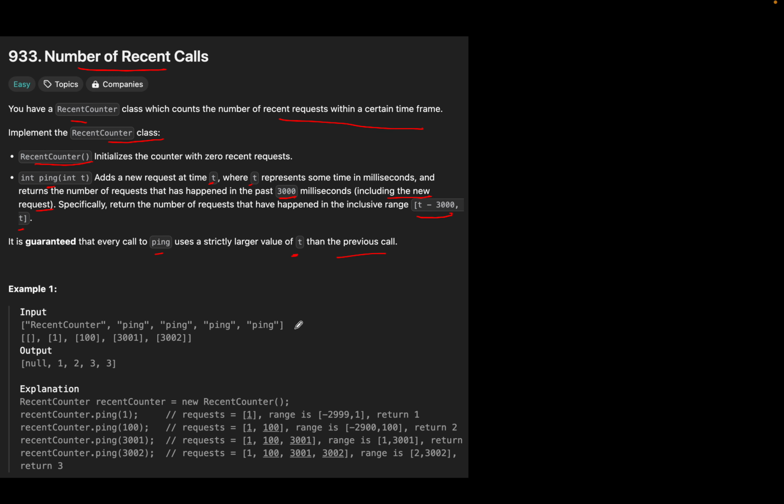We are given an input: RecentCounter, ping, ping, ping, ping, and we are also given the values. This is t in milliseconds. This will initialize the RecentCounter, and then we ping 1, then we ping 100, then we ping 3001, and then ping 3002, and we have to return the number of recent calls after each ping. So with this first RecentCounter and this bracket, we will initialize the RecentCounter class.